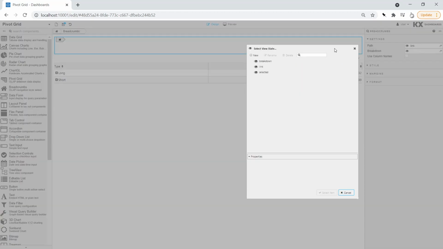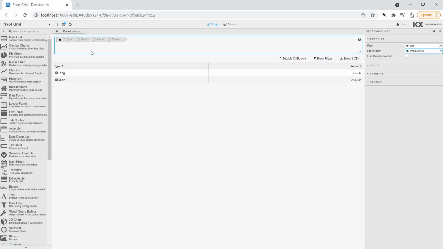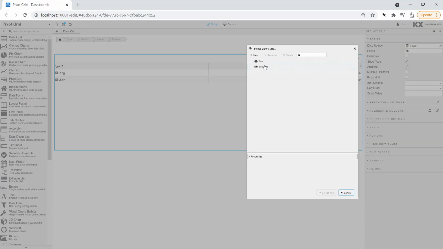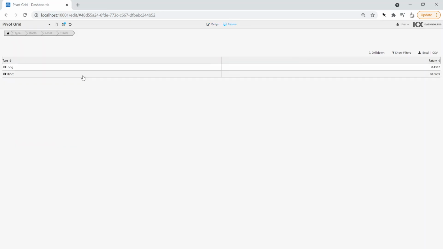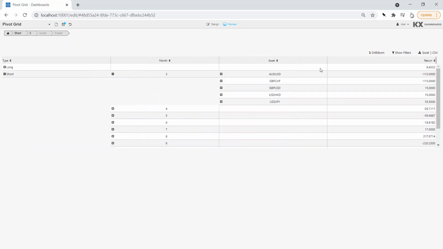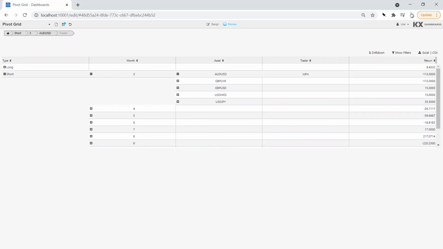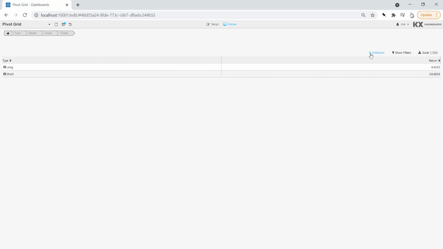Now take this newly created breakdown viewState and assign it to the breakdown property of the breadcrumb component. Before we can test the preliminary interaction between the breadcrumb and the pivot grid, we have to link the pivot grid to the breadcrumb. This can be done using the focus property of the pivot grid, which we'll set to the link viewState. We can then preview to test the interaction.